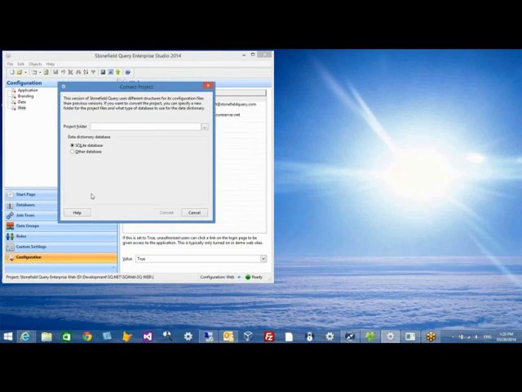But if for some reason you want the data dictionary to be stored in, say, the same SQL Server database that your application's data is stored in, then just choose Other Database here and choose what kind of data provider you want and the connection string, and then we'll go and create that database, and that's where the data dictionary files will go. But like I said, the default is just a SQLite database.